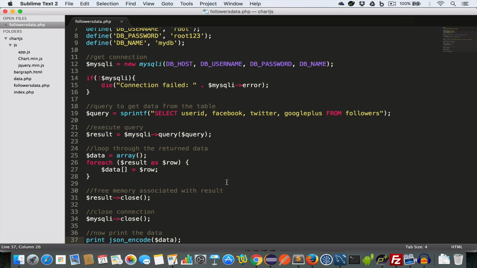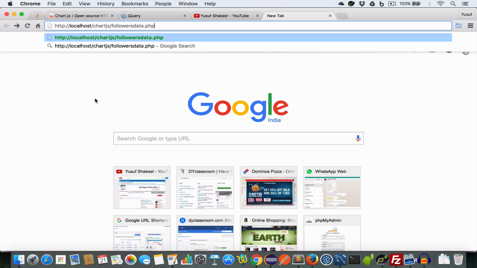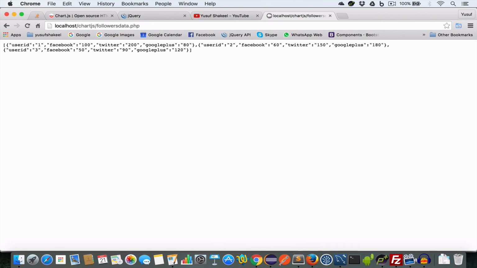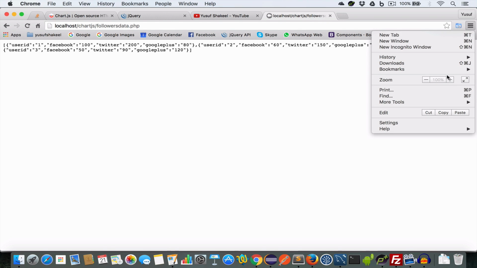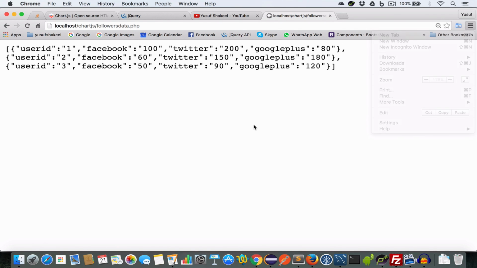Now if you open this followers data.php file in the browser by going to localhost chartjs followers data.php, we'll get this output, which is an array of objects. Let me zoom in. Okay, so we have an array having 3 elements which are objects, and if you remember, our followers table had 3 entries, so we have 3 elements in this array, and each element is an object having key value pairs.